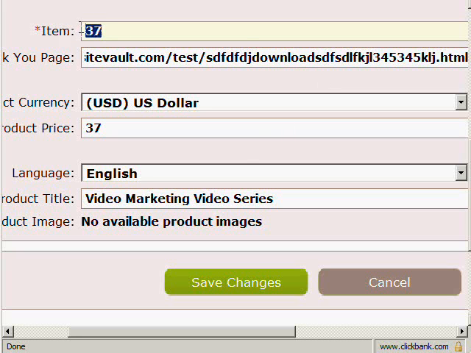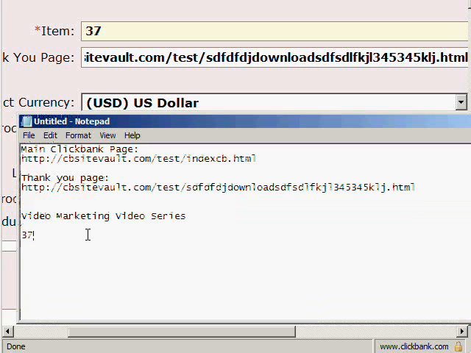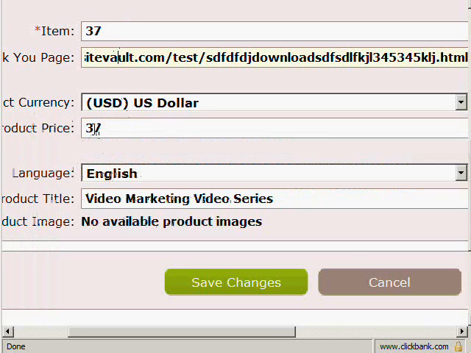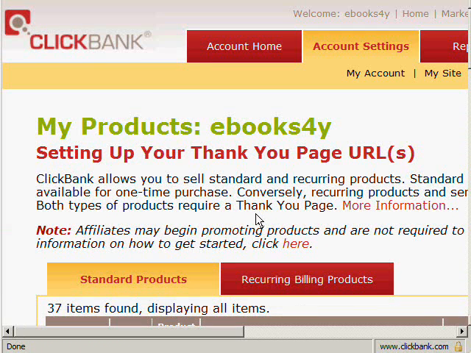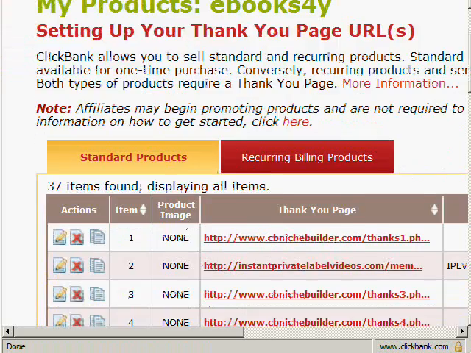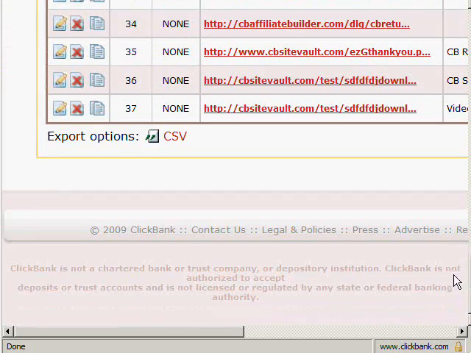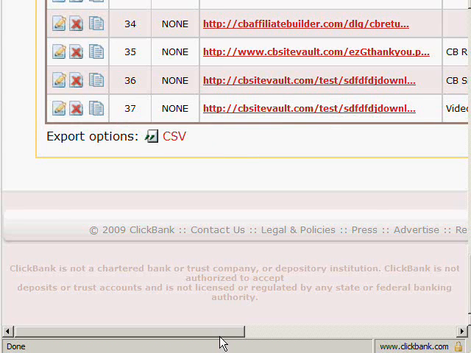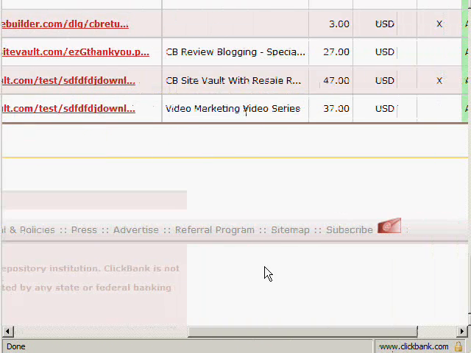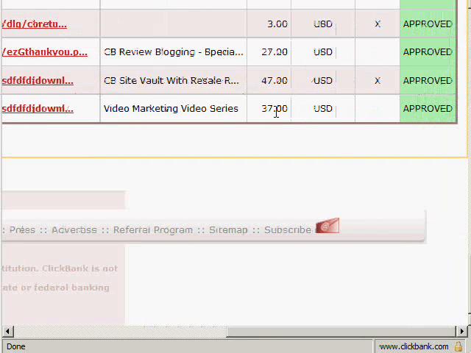Now the only thing I do need is to make sure that I know that the item number is 37. So item equals 37. That's the only thing I'm going to need to know for future reference. So once I do that, I can click Save Changes. If I scroll all the way to the bottom, you'll notice that I have it here. So I've added this product, and it's called the Video Marketing Video Series for $37.